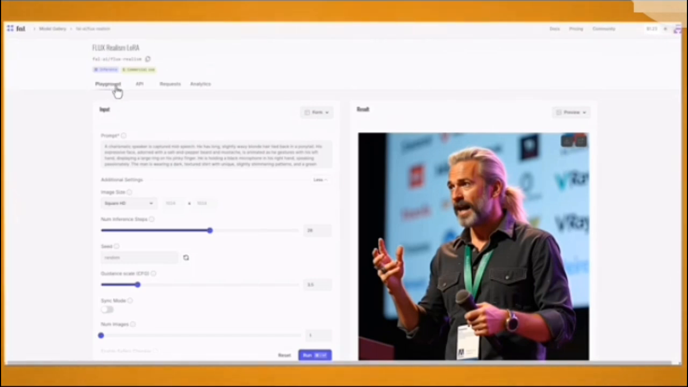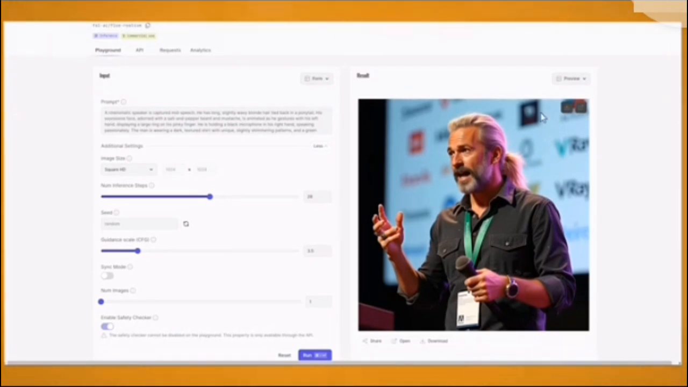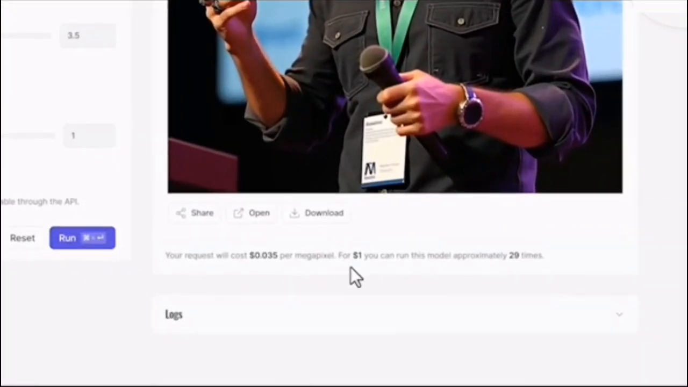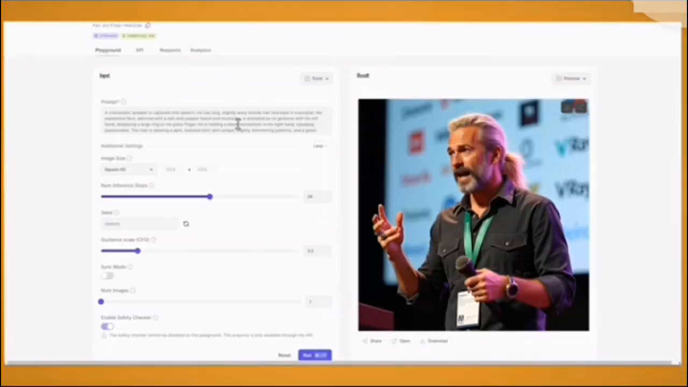Now I'm running the Flux Realism LoRA off this website, which you'll find down below. This one is paid, but they do give you $2 worth of free credits. And like they say here, for $1 you can get approximately 29 images. So with the $2 you're looking at around 60 free images. And this is the prompt that I had already in there, and the image looks really good.